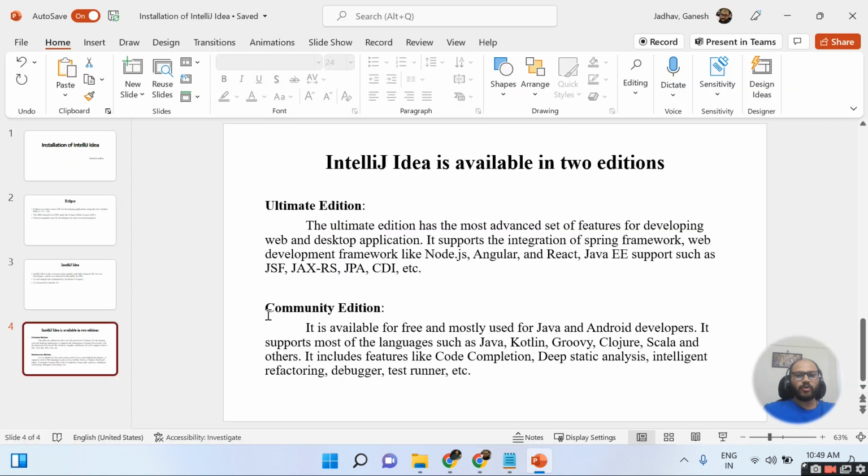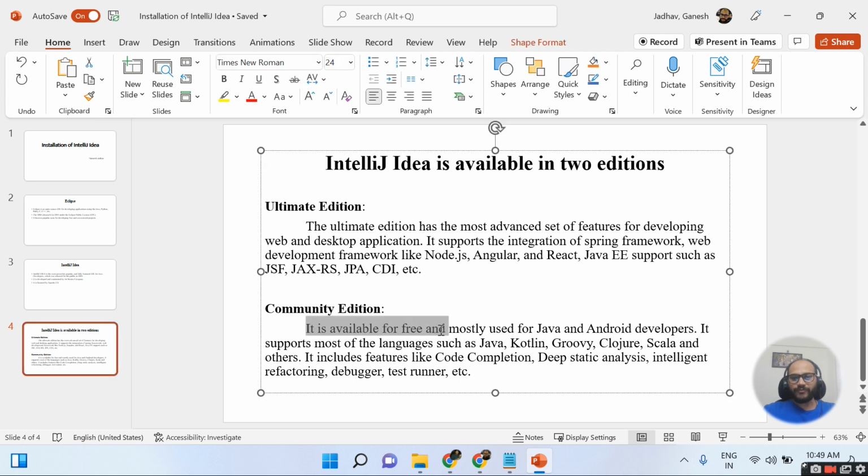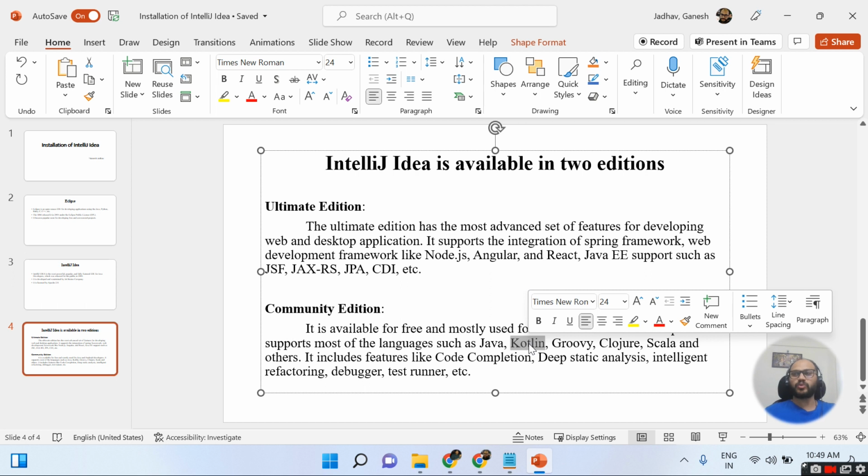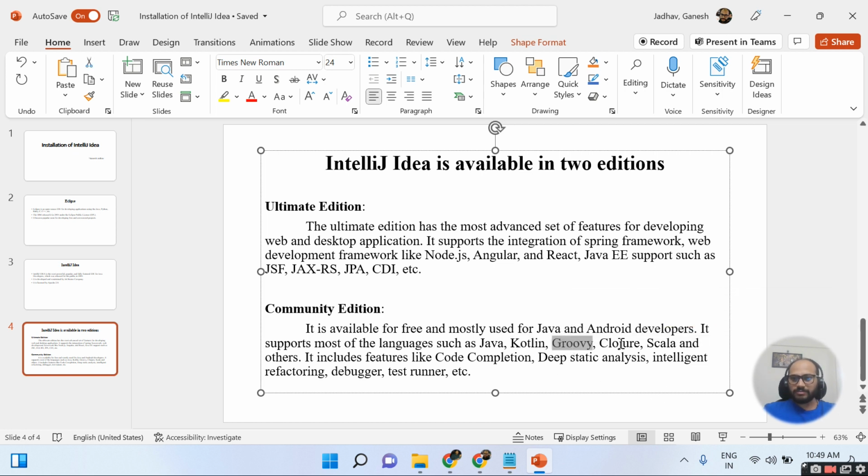Now we are going to talk about the Community Edition. It is available for free and mostly used by Java and Android developers. It supports most languages such as Java and Kotlin, which was officially supported by Google recently, in 2018. Nowadays Kotlin is also very popular, guys, and it is the third official language for Android application development after C++ and Java. Then Groovy is supported, Clojure is also supported, Scala and many other languages.